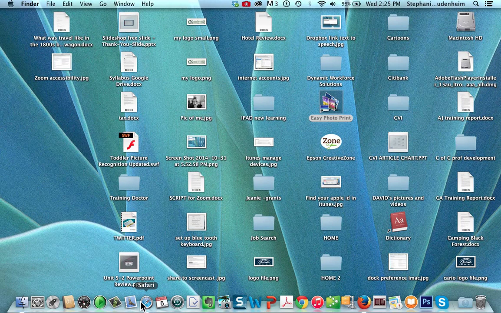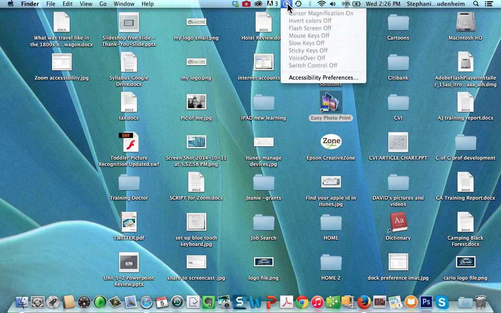This is my desktop. Very messy, excuse me, but I use a lot of folders to demonstrate. Today I want to go over zoom options included in the accessibility setting. What you'll see is my cursor is moving to the top menu bar, and up here I have an icon with a circle with a little person in it. That is the shortcut to get to accessibility preferences.